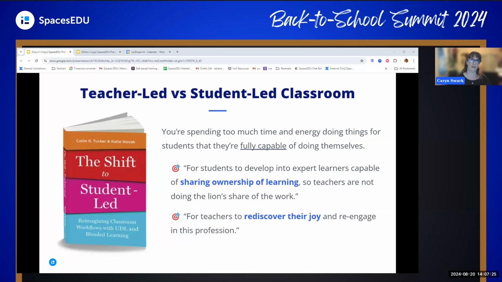Any work you can offload to the students is beneficial. And it's beneficial not just to you in that it saves you time, it's beneficial to students because we all know that the best way to learn something is to teach it. And that when we go through kids' work and find mistakes and figure out how they made those mistakes, we're learning how those kids think. So for them to do that themselves is incredibly useful. It saves time for you, and it leads to rediscovering joy and re-engaging in the profession.